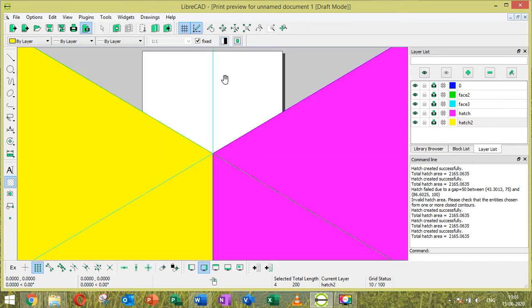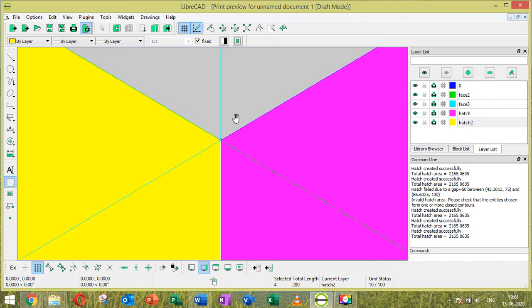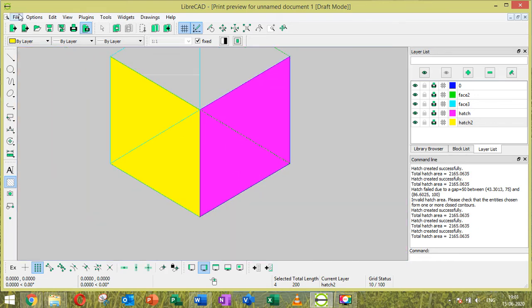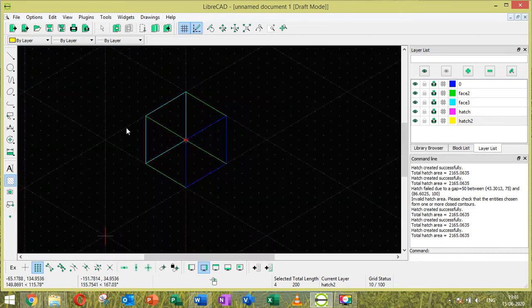Here you can see two different faces having two different colors. Fine. And for the last face, use the same hatch.